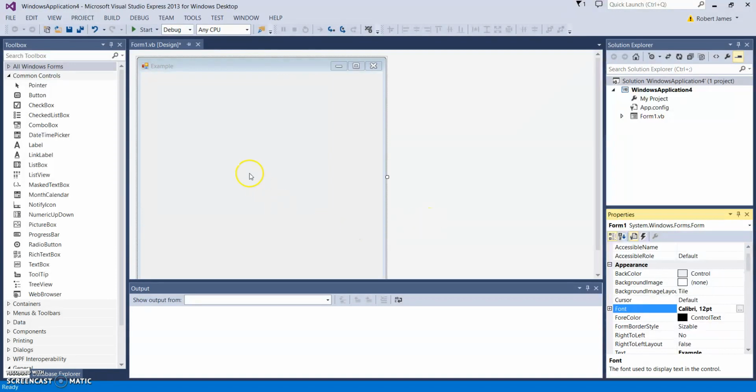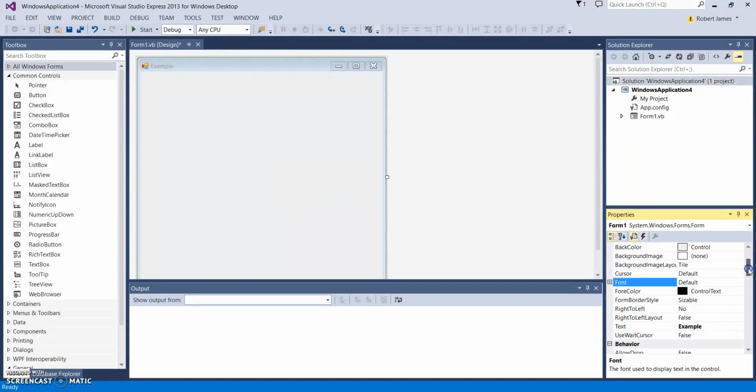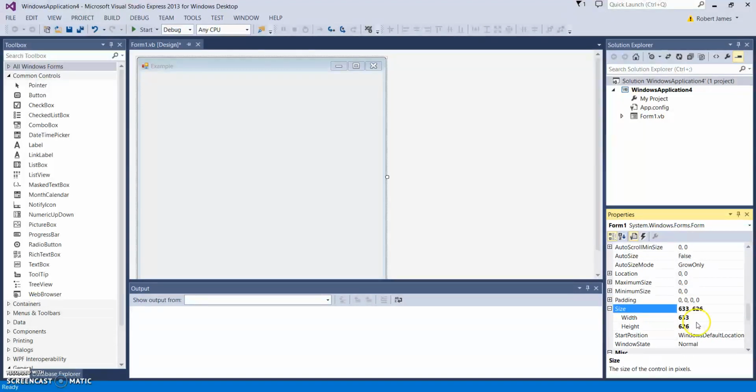And as you can see, the form actually gets a little bit bigger. And if you want to make it smaller, adjust it to a specific size, down here at the bottom you can actually adjust the size. If you press the plus sign, you can adjust the width and height, or you can just type them using the comma there to adjust it to the size you want.